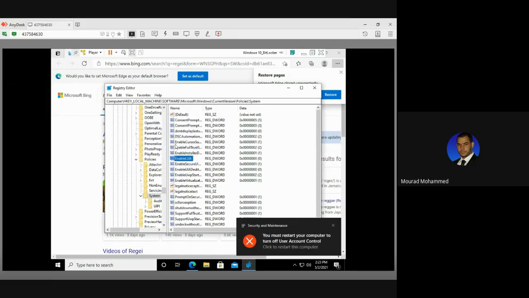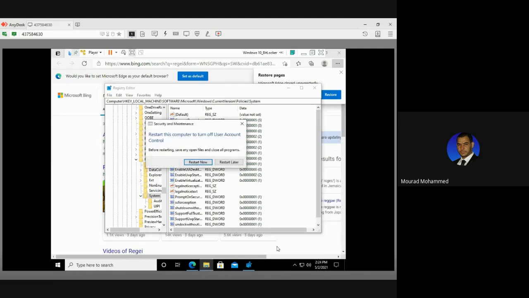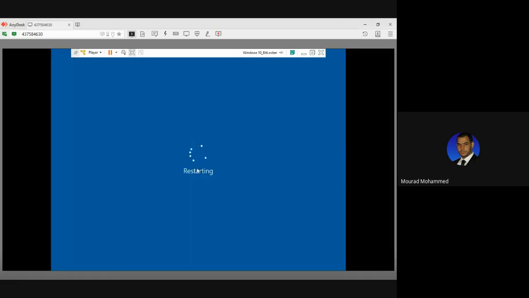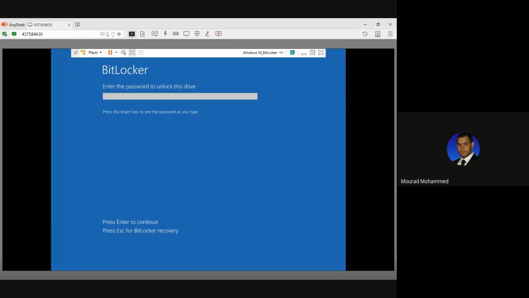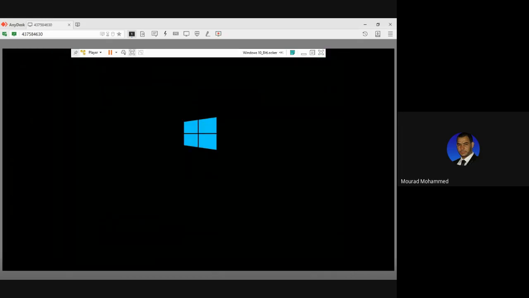Okay, it says you must restart. Click to restart this computer. I'm going to do that. Yes, restart, because we already modified the registry, so the machine will restart. Same password. Just wait for it to reload.